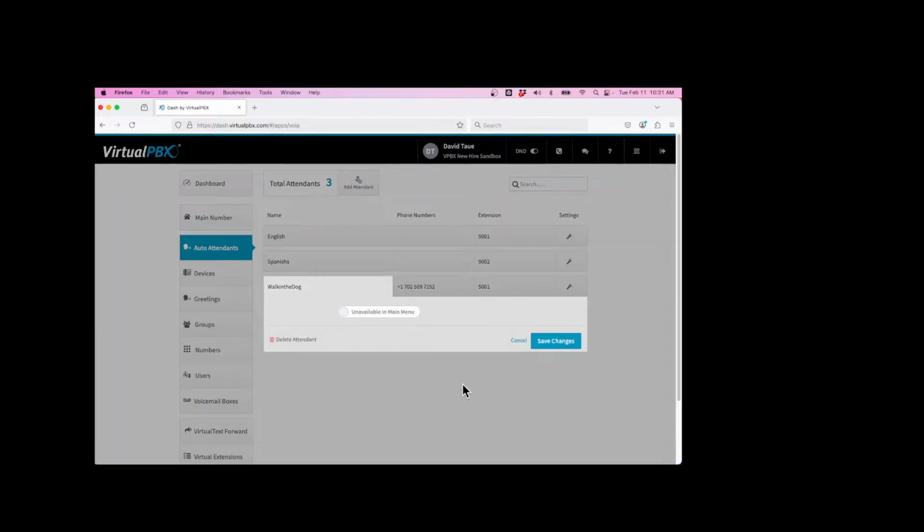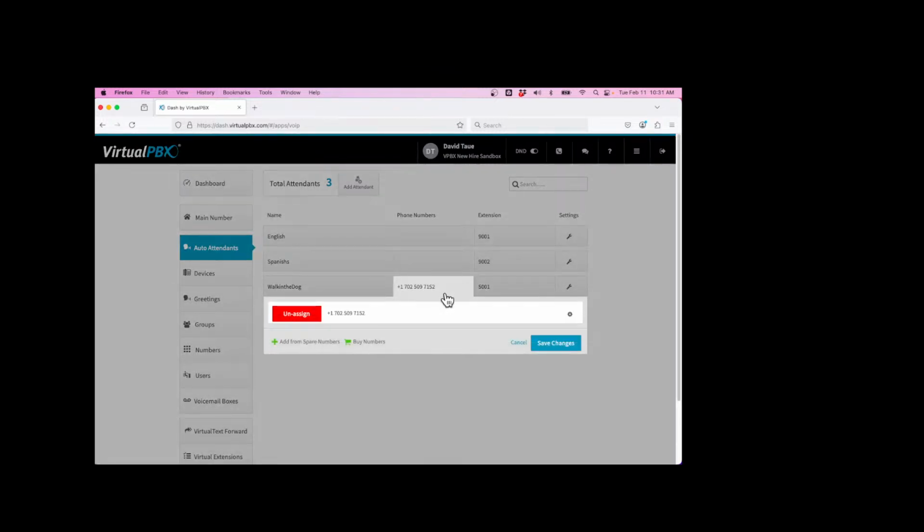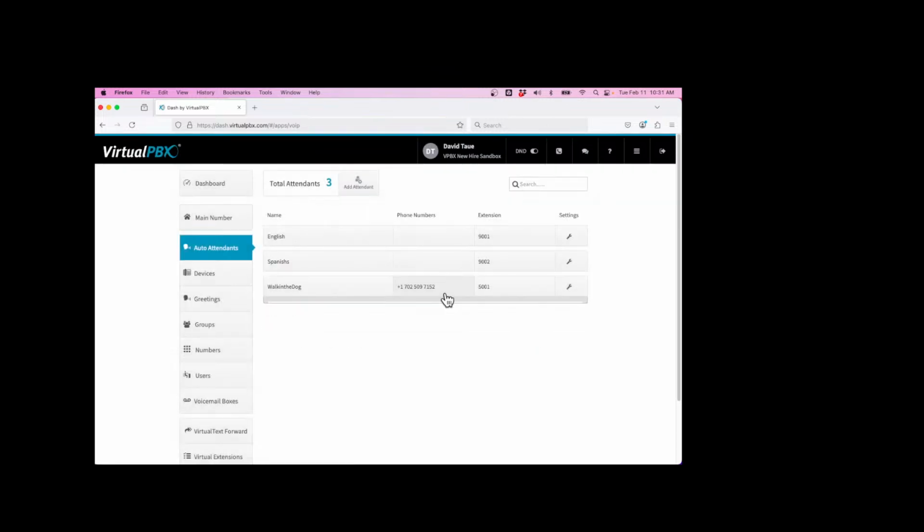They start off as unavailable in main menu, meaning they're standalone. If I click Available to make them available in main menu means they can be a menu option off of my virtual receptionist. Auto attendants can have their own phone numbers. This allows them to have different main greetings from your main system and a different entry point.